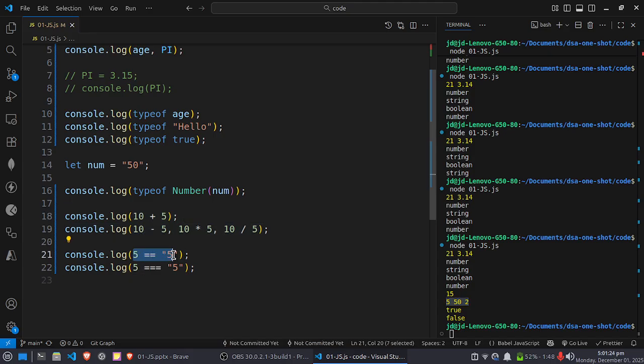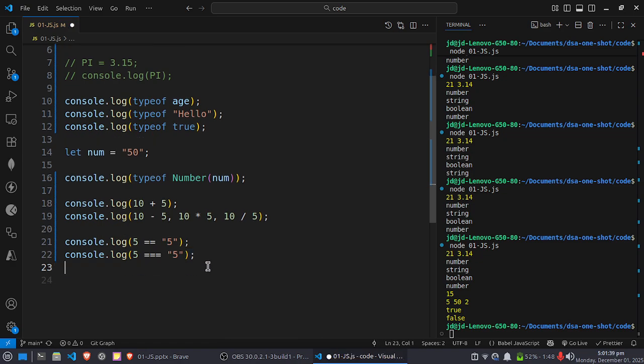But here is the check: 5 double equals "5" is true, but triple equals is false. Why? Because triple equals checks both the value and the data type, so use triple equals every time, whether you are in development or in DSA problem solving.